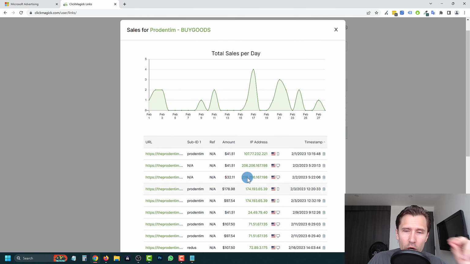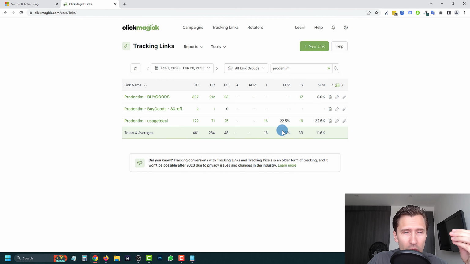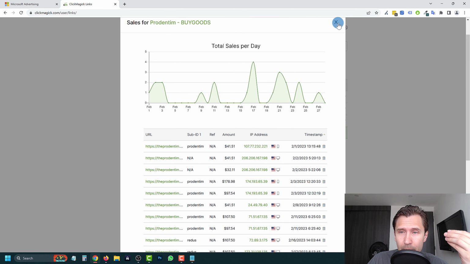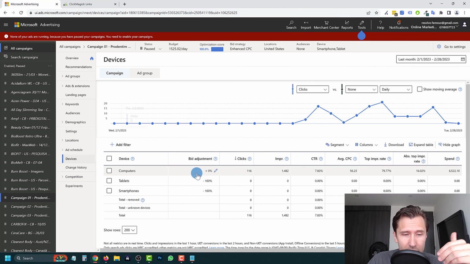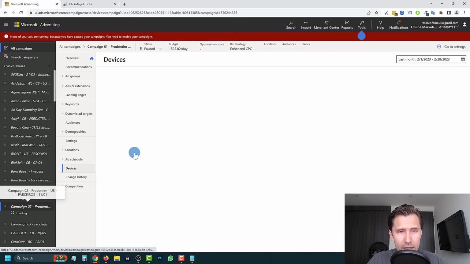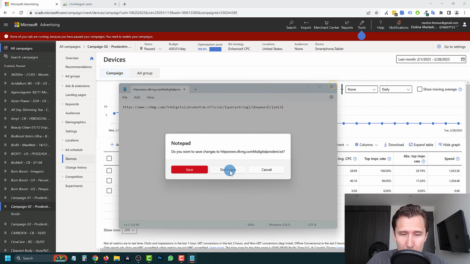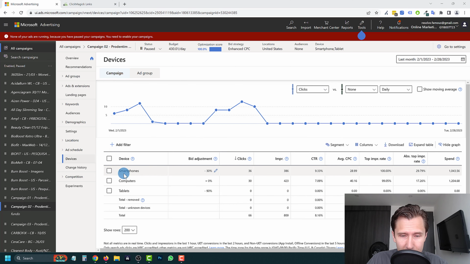So you have about $420 worth of sales with mobile. With mobile, you have about $420 worth of sales, okay? So this campaign, I understand you want to focus only on computer. That's okay. But I believe this campaign is where you have some mobile. And over here, smartphones.